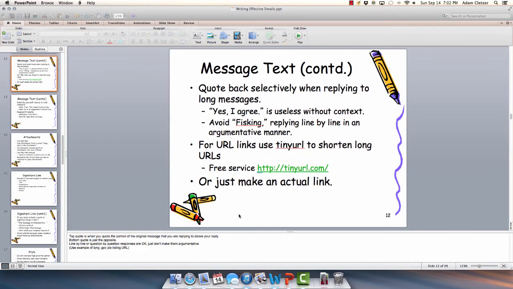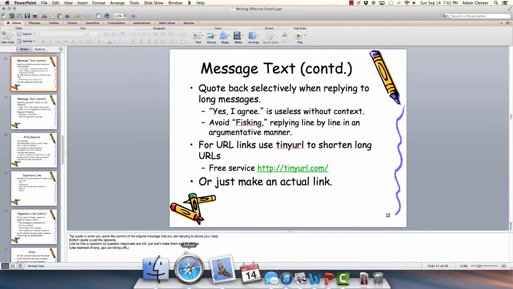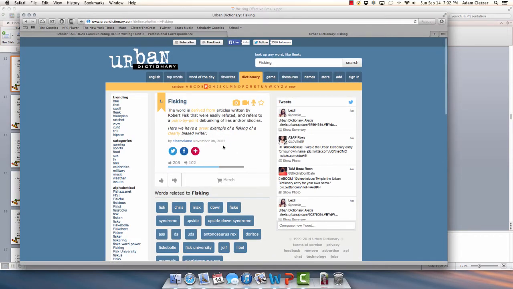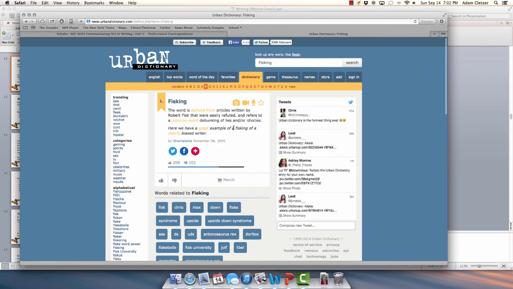And I didn't believe that fisking was a real word, and so I looked it up, and I went to a really credible source, which is Urban Dictionary, and found that it is a word derived from articles written by Robert Fisk that were easily refuted and refers to a point-by-point debunking of lies and or idiocies. So there you have it, folks.